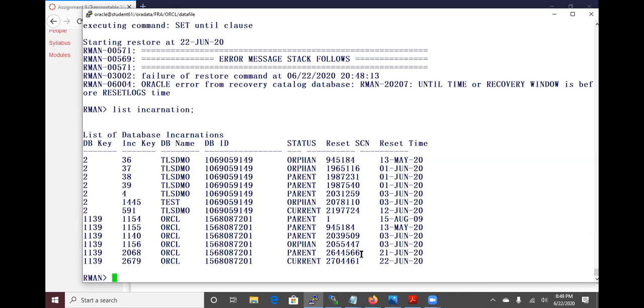Wait, did we not just create a new incarnation now, before doing the assignment? When you reset logs? Like before doing this assignment? Because I told you my ORCL was crashed. Oh, yes, your ORCL was crashed. Yeah, we opened the reset logs earlier. Okay. So does it matter? Yes. It does, okay.